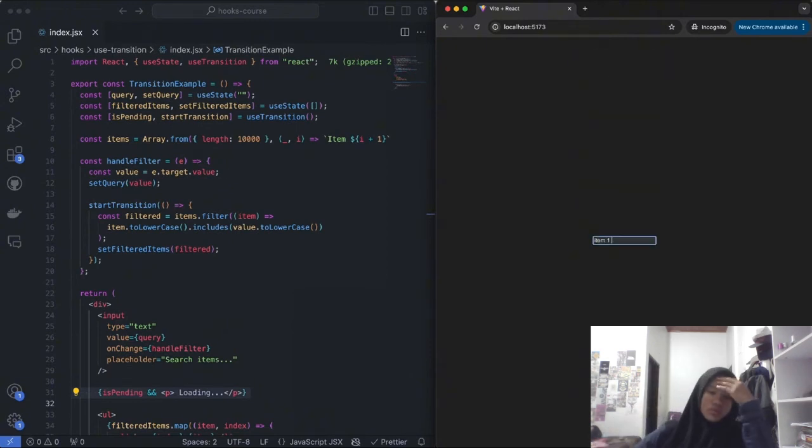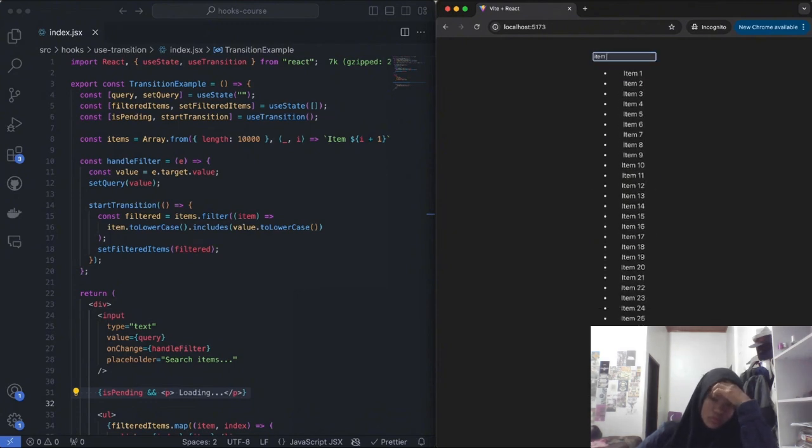But in this case, it'll show a loading screen and it'll continuously show whenever it requires time to load stuff, which at the end it doesn't require that much. But the first time you type "item", it does require it because it's looking through everything, right? So this is the basic example of why you might want to use the use transition hook.